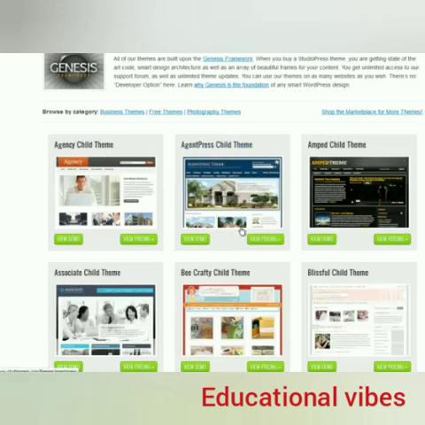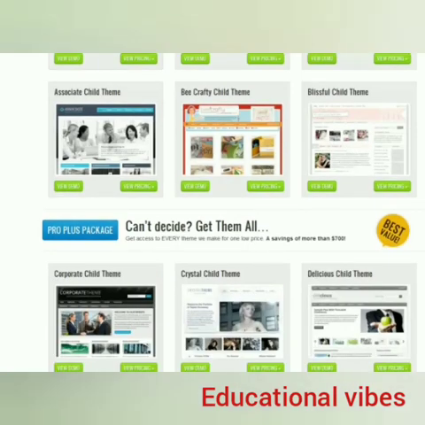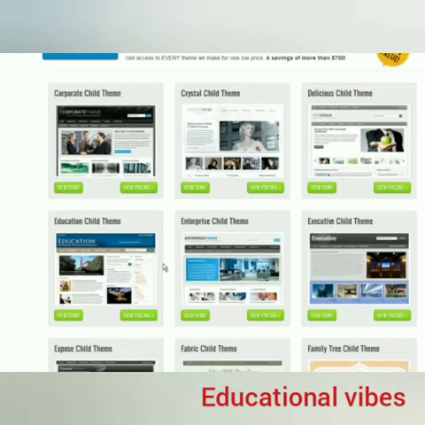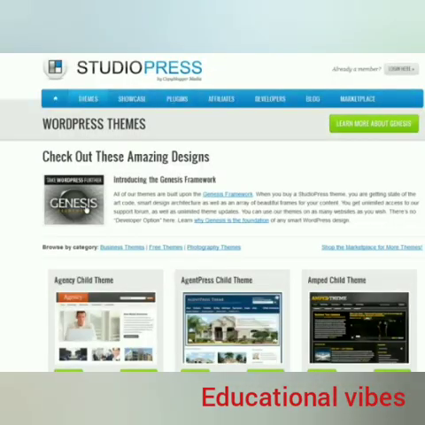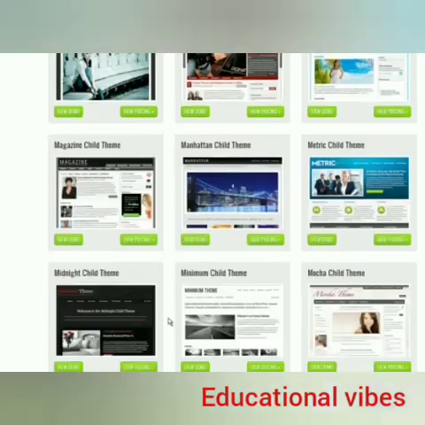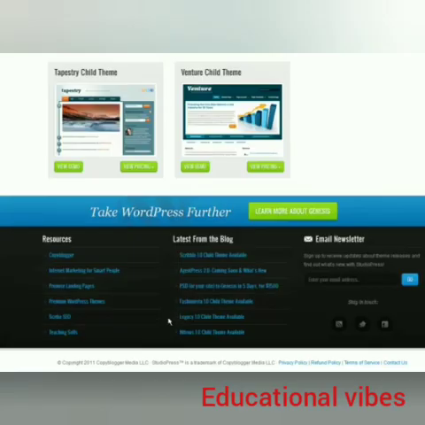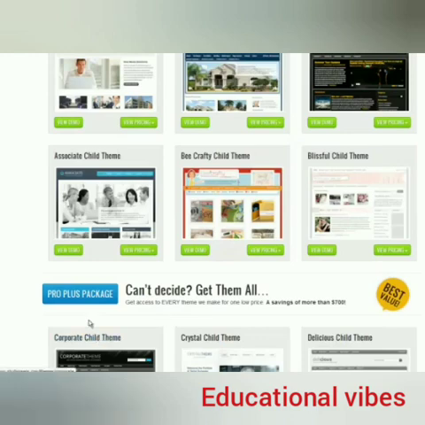This is great for real estate. There's a lot of stuff here. There's the Pro Plus package, which allows you to get them all for one low price. There's the education theme, enterprise child theme, all sorts of themes. So basically Genesis is the theme, and then all the rest of these that overlay on top of them are child themes. It makes it very, very easy to customize your sites. Very, very simple. So let's go click on the Pro Plus package.